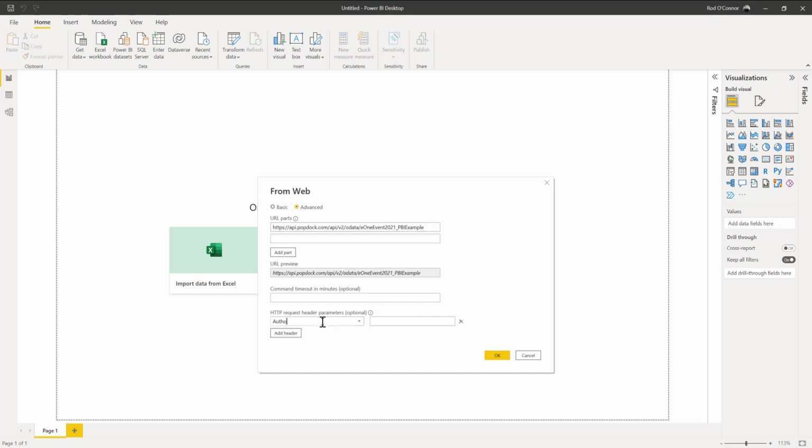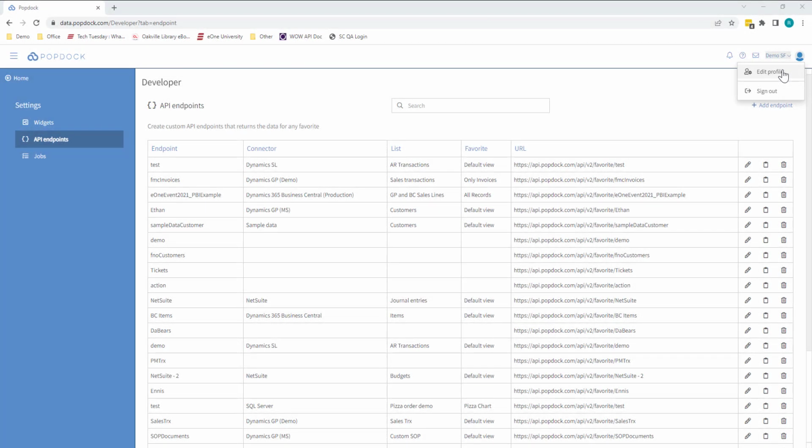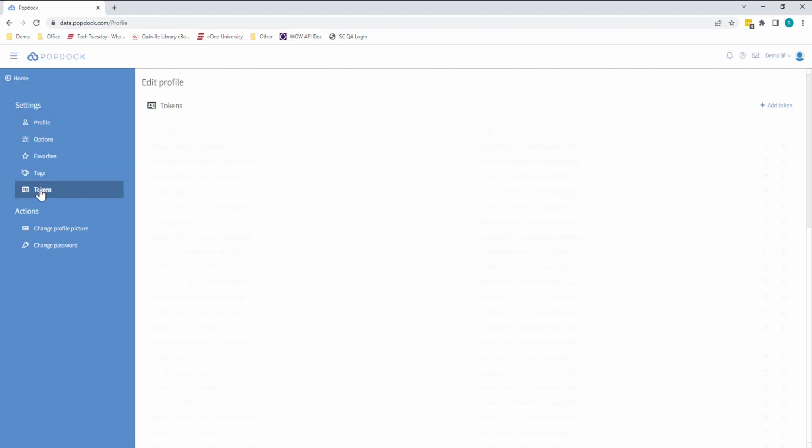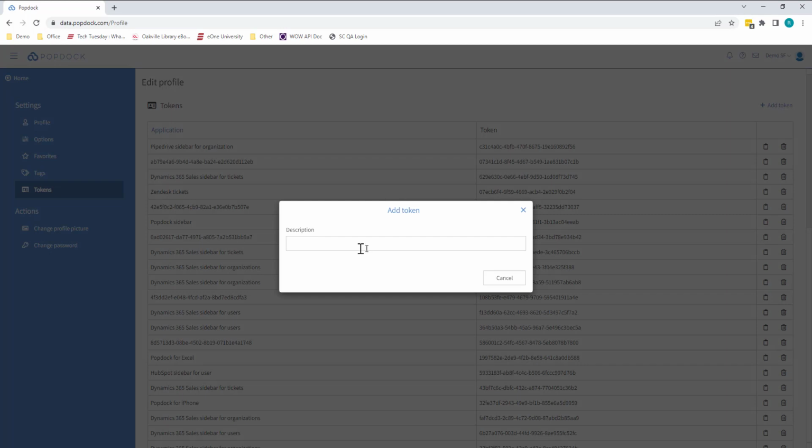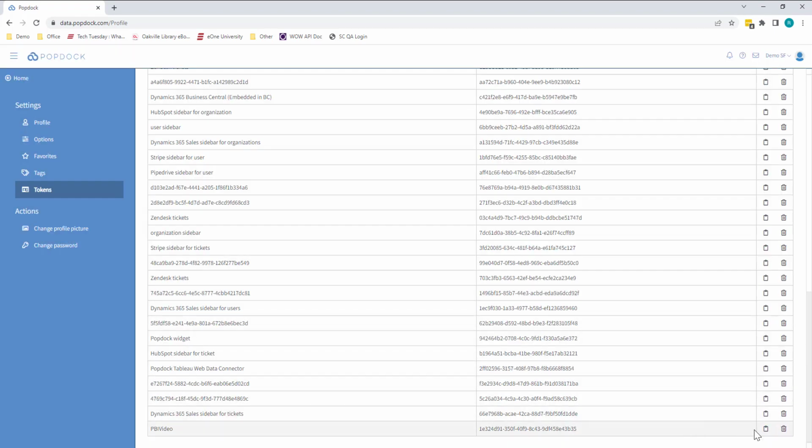So I'm going to type in the word authorization. We use a bearer token to assign security to the endpoint. Each bearer token is associated with a specific user, ensuring the Popdock security is being applied. In this case, I'll simply click on Add Token to create a new token for my example. Once I click on Add Token, I simply copy it and return to Power BI.